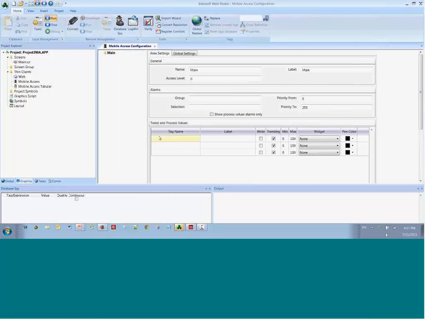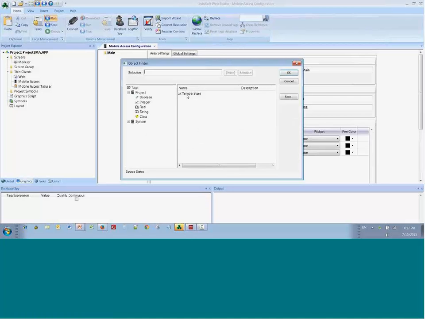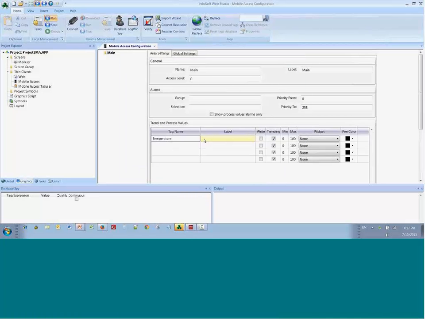Now, when I demonstrated that a few minutes ago, what I had done before the webinar started is I had come in here and put that tag name for temperature in this area. Now, I could label this. If not, it'll take the tag name. I'm going to say I want to allow that to be written to. And for the widget, I have circular gauge, semicircular, horizontal switch, and text box. I'm going to use the circular gauge here.